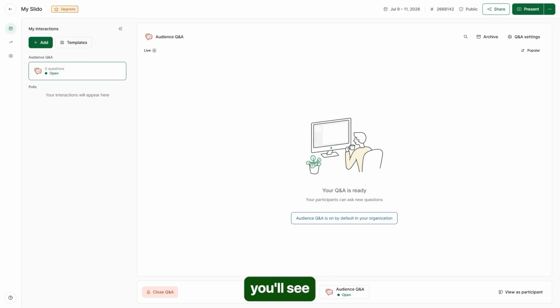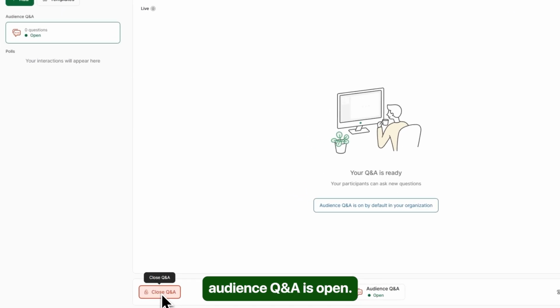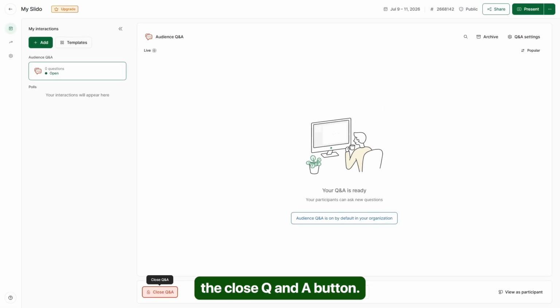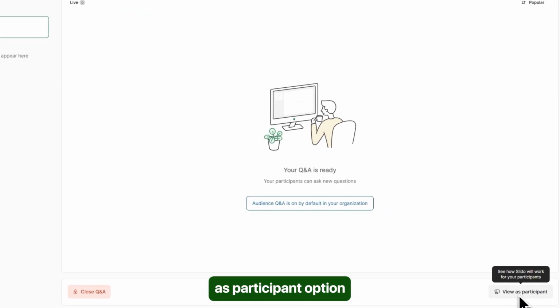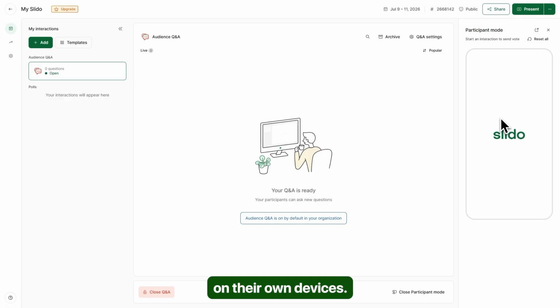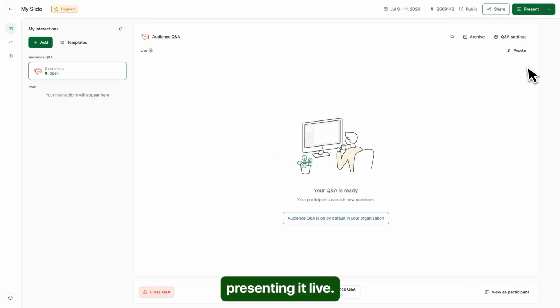Near the bottom of the page, you'll see the current status showing that Audience Q&A is open. If your presentation has finished and you no longer want participants submitting questions, simply click the Close Q&A button. This stops new questions while keeping all existing ones available for review. You'll also notice a View as Participant option in the bottom right corner. Clicking this lets you preview exactly what your audience sees on their own devices. This is extremely useful for testing your event before presenting it live.